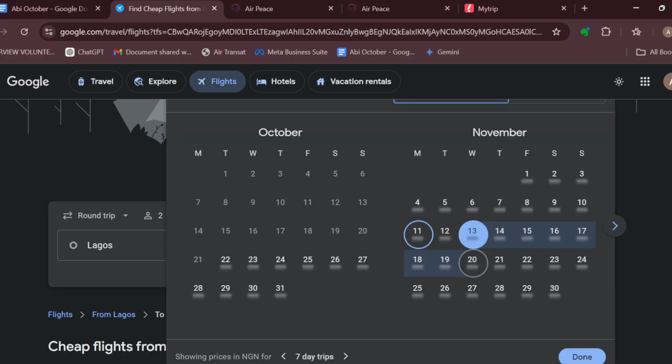date icon or the calendar icon. By clicking on the calendar icon, the dates will be displayed. And here you can easily find flexible dates based on their prices on this page.